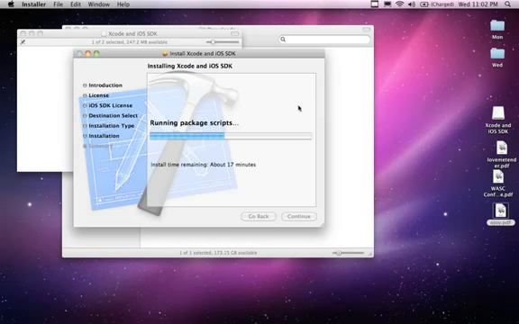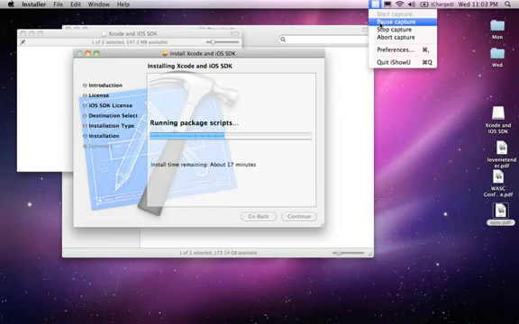As you can see, the install is still running. I thought I would resume the video momentarily to show you that it has now changed to running package scripts. It says I have 17 minutes remaining, so I'm going to pause the video again and come back after 17 minutes. Hopefully yours is installing in the same way, and I'll see you back in 17 minutes.